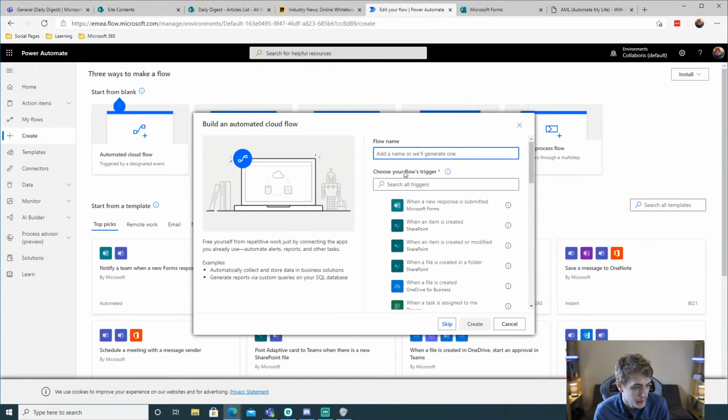And we'll give this a name. Now trying to think logically and being descriptive without writing too much, we will name this approval process when SharePoint list item is created.